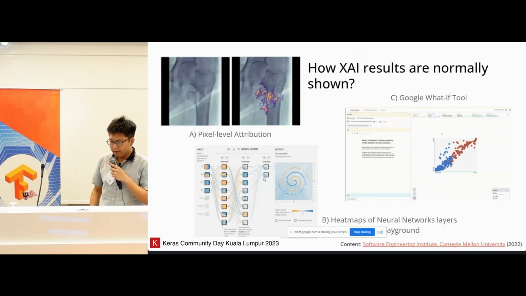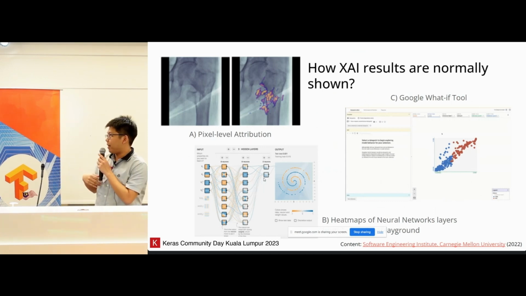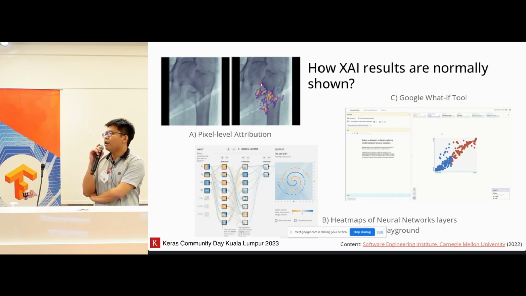Okay, and next, I would like to cover how explainable AI results are normally shown. According to my interpretation, there are actually 3 ways. The first one is known as pixel-level attribution. So what does pixel-level attribution mean?